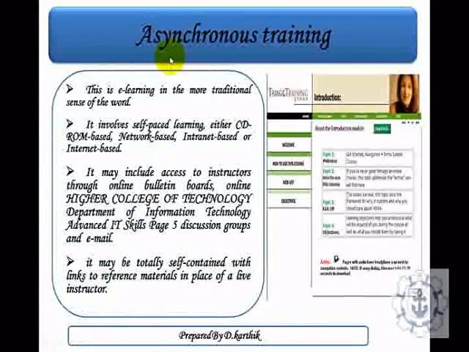As I said, asynchronous training may come in the form of CDs or DVDs, or it may be network based or internet based, where there won't be any constant interaction between the instructor and the student. It's asynchronous, it does not concern the time. Students can pose their doubts, and whenever the teachers are free, they can go through the doubts and reply at different times. So it is asynchronous, not synchronous, not at the same time.